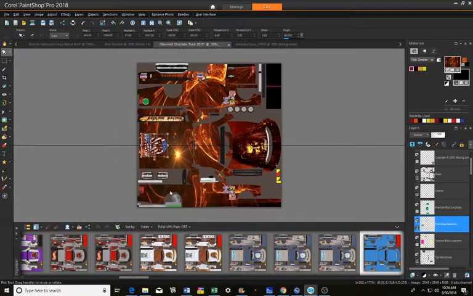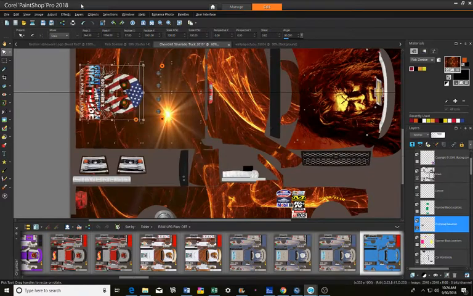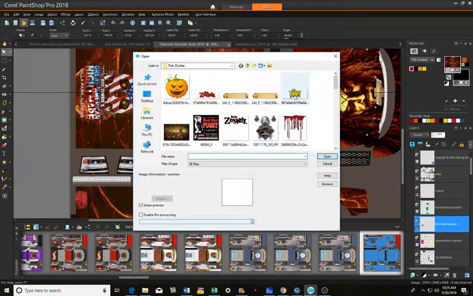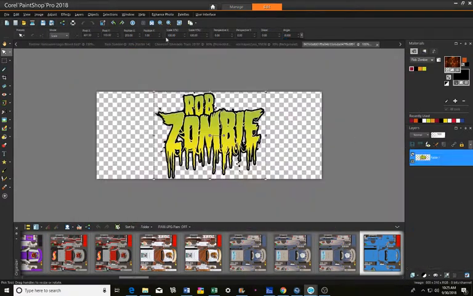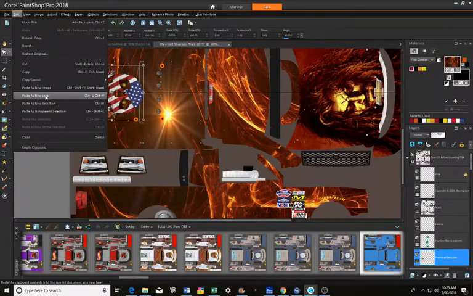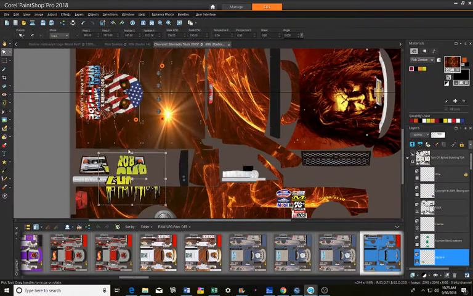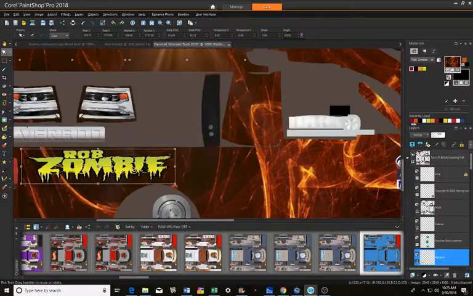Now, for a regular logo, I'll use the Rob Zombie green, which is what I used on this truck earlier. Once again, it's a transparent background. Edit, copy, edit, paste as a new layer, drag it down to where you want it, and then move it like this. Now you can adjust this.